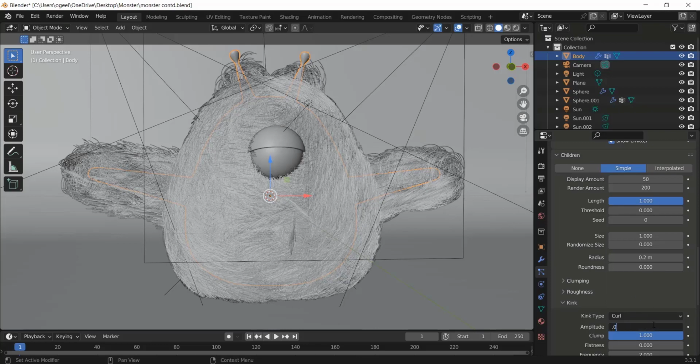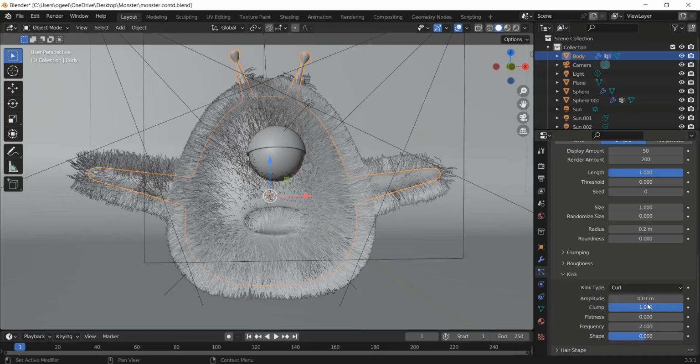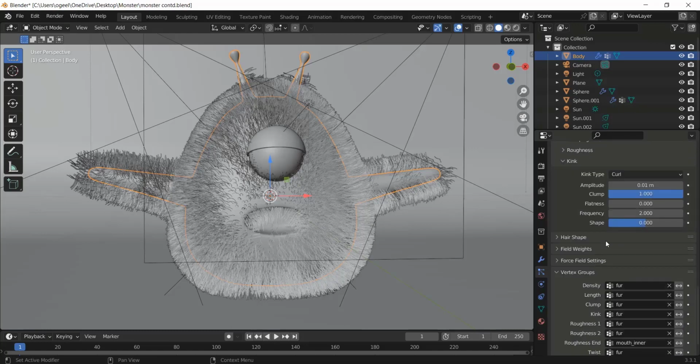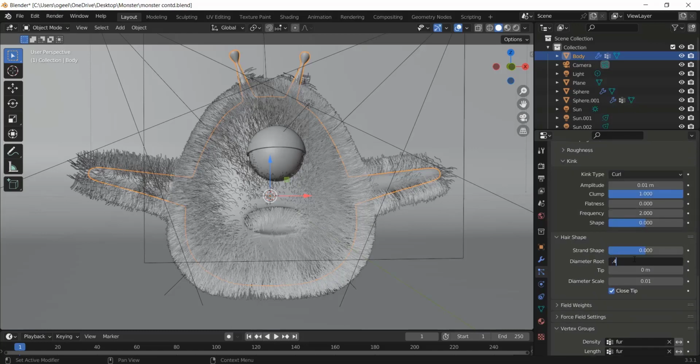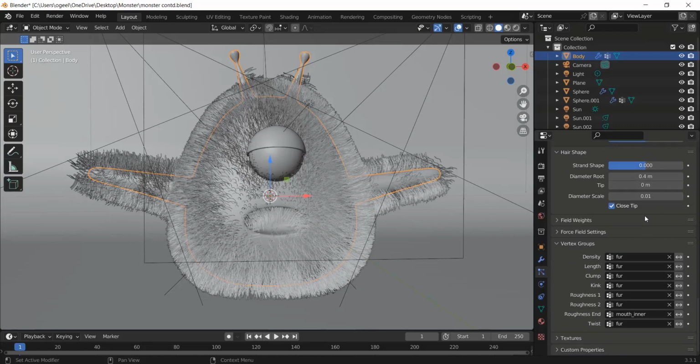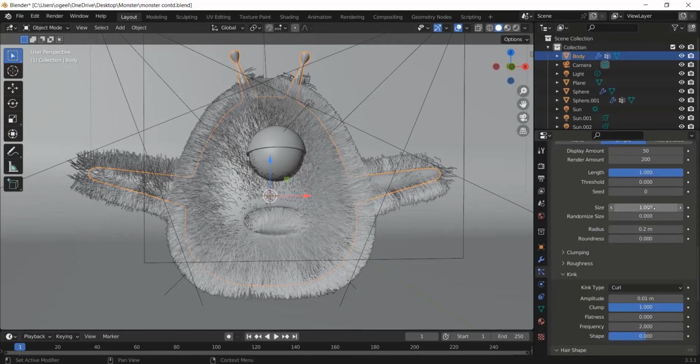And once we've done that, we can adjust the other parameters under it, like the amplitude to 0.01, and you can leave the frequency at 2. Next up, under hair shape, set the diameter of roots to 0.4. This setting controls how thin the hair strand looks under the final render.